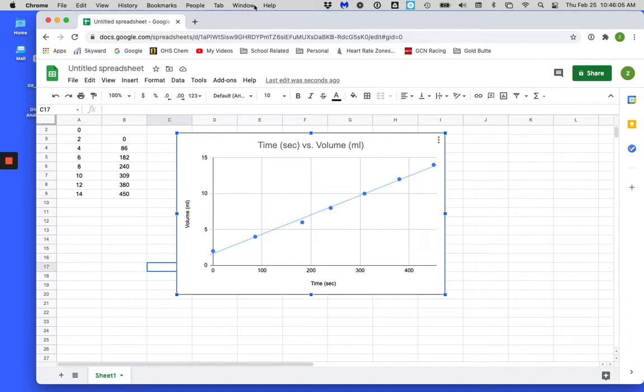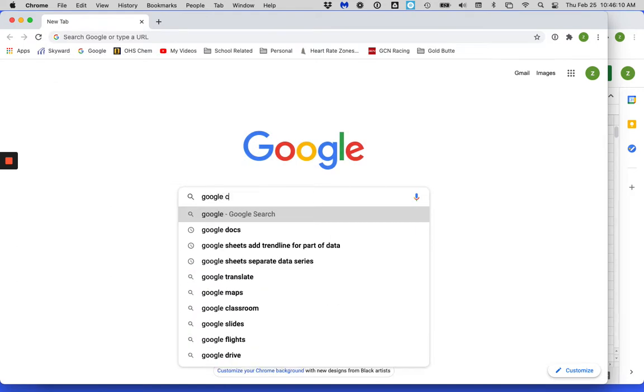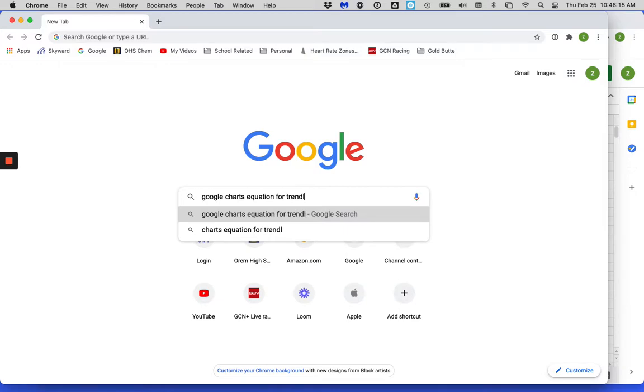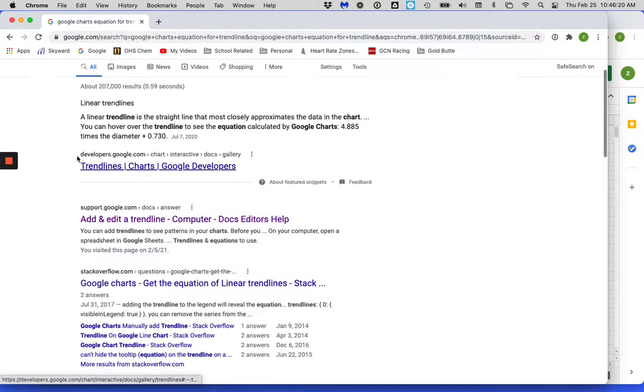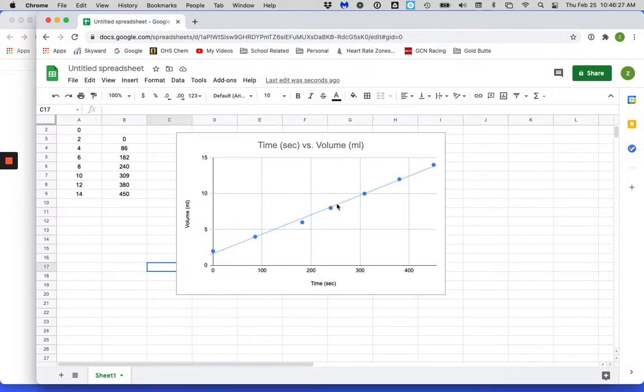Okay, so whenever we get stuck, we simply do this. So, Google Charts equation for a linear trend line, straight line. You can hover over the trend line to see the equation. I'm hovering, baby. I'm hovering.